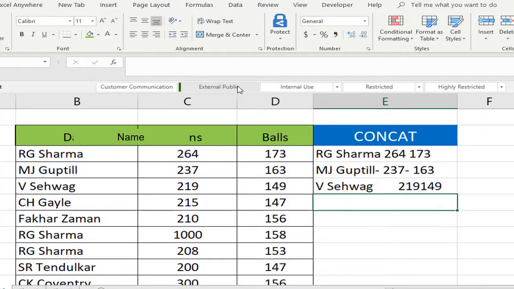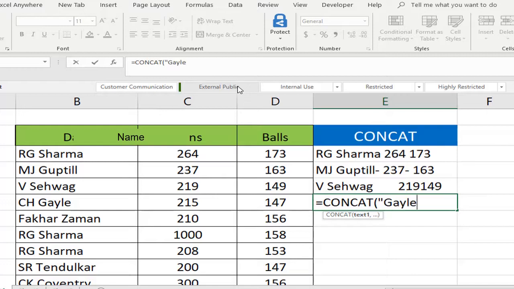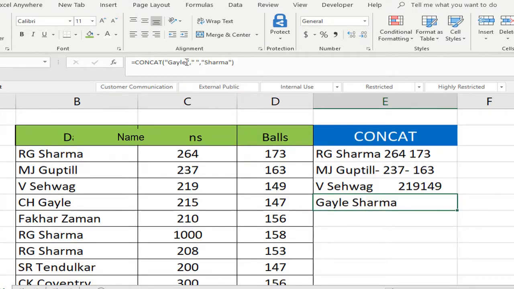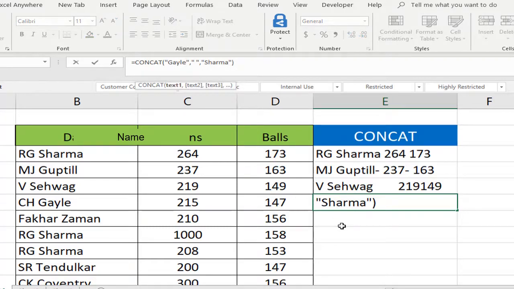Hardcode the value also. Let me show you that as well. Concatenate. I will add a value. Whatever text you are assigning, it should be within double quotes. Then only it's considered as text. Here I will type Gayle, and again double quote, comma. We need a space. Double quote, space, double quote, comma. Now here we have to assign the value we need as Sharma. Close the double quote and close the parenthesis. Enter. So by hard coding the value also, you can give the concatenate formula.